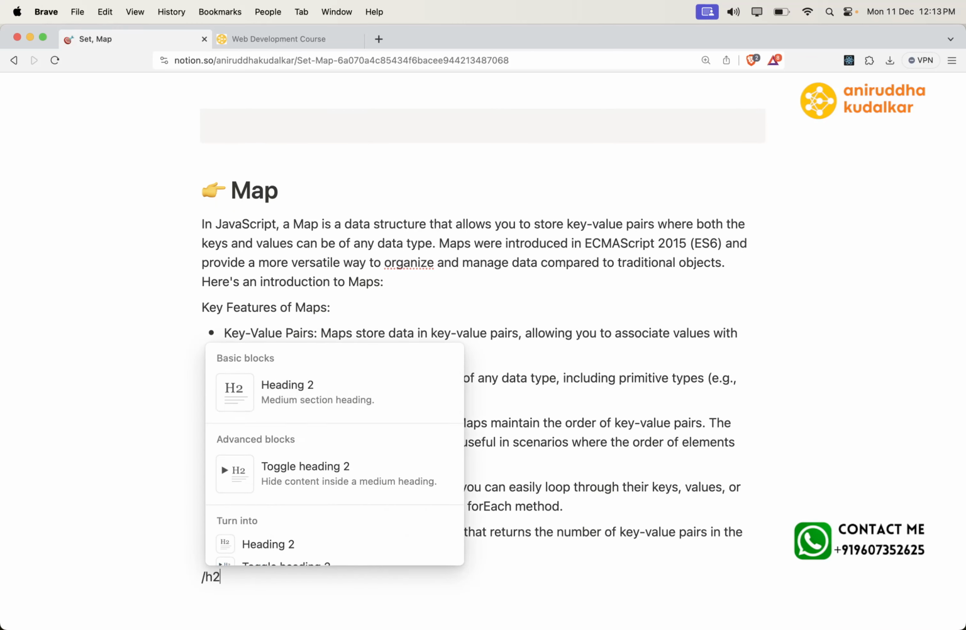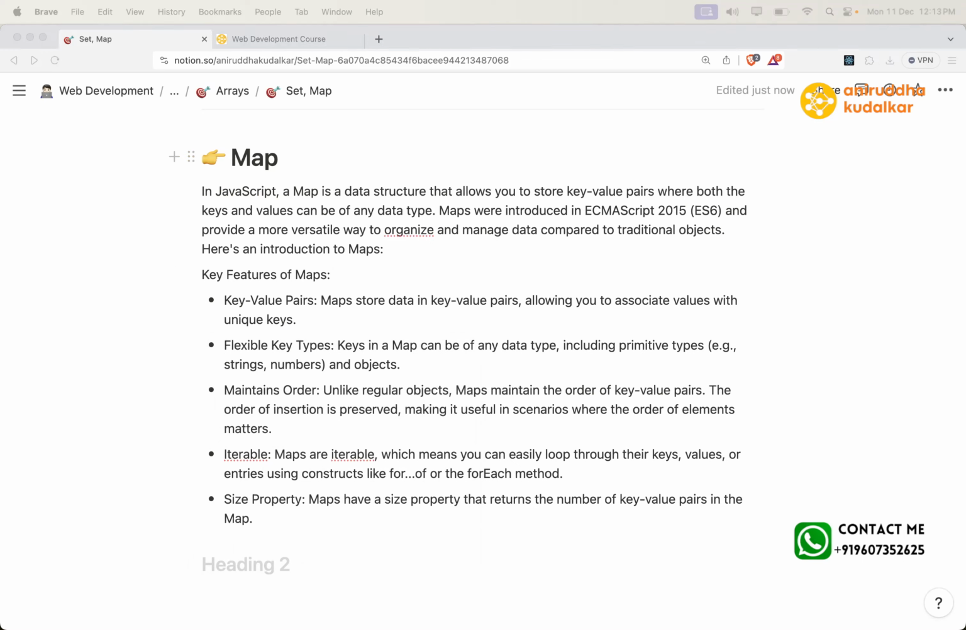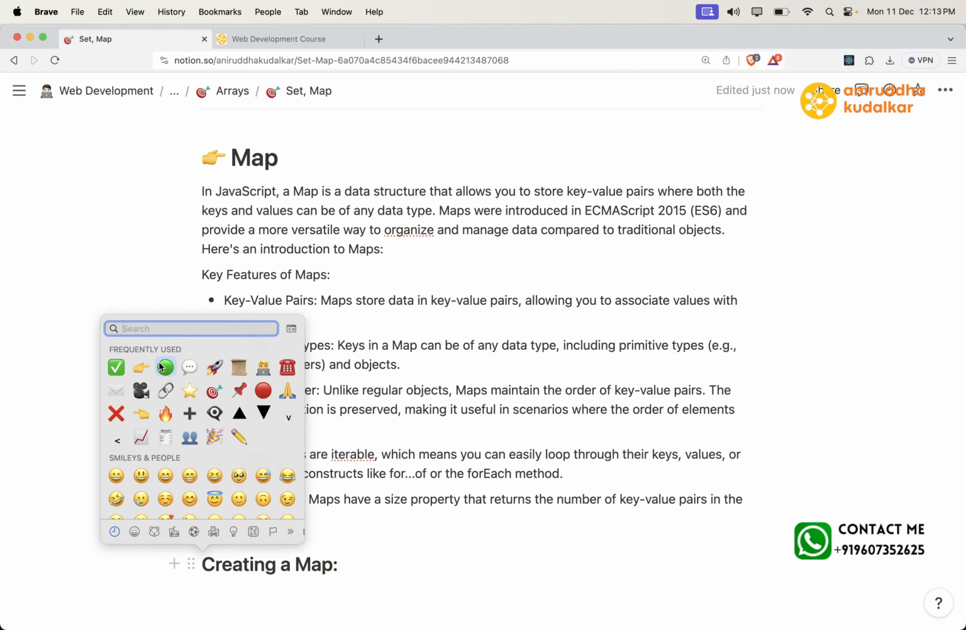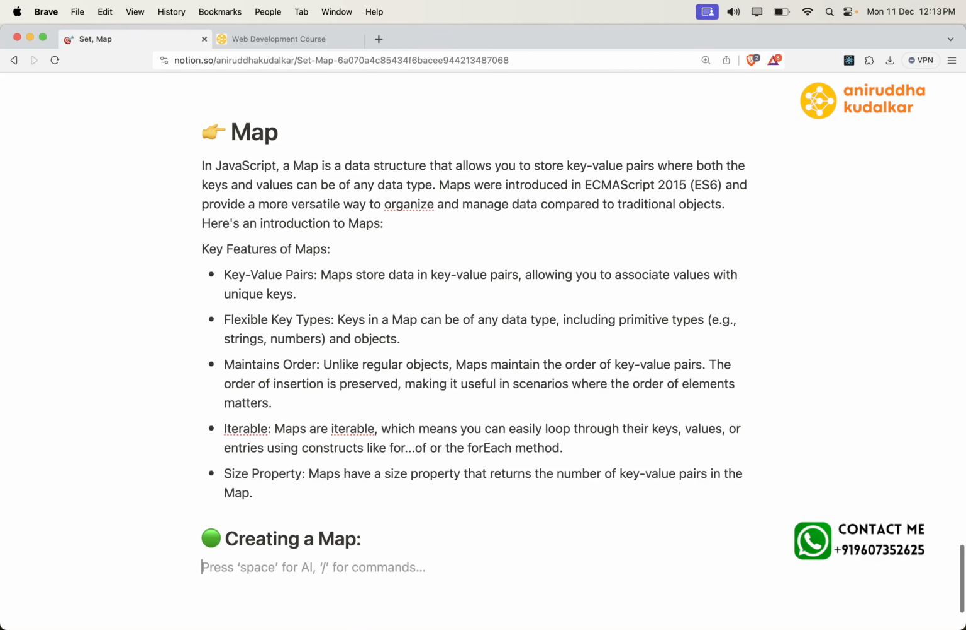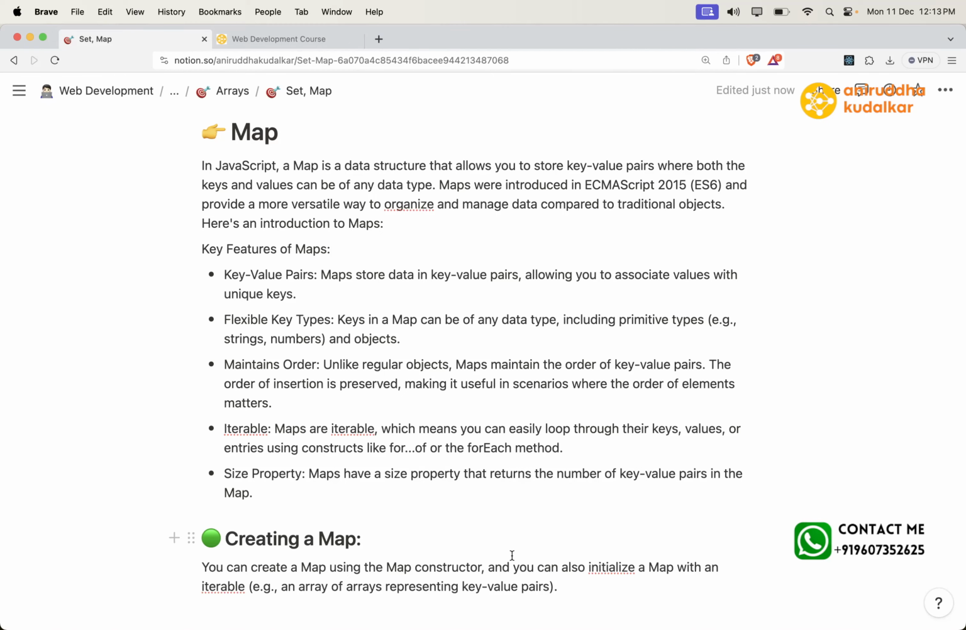Sorry, H2 here. Creating map. Key value pairs. You can create a map using a constructor. You can create map using map constructor, and you can also initialize map using an iterable object like this.